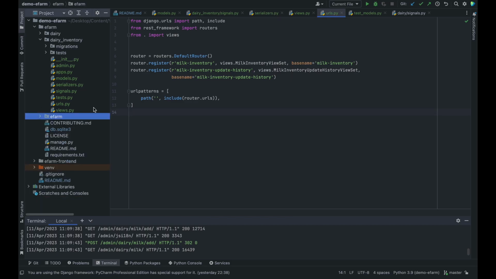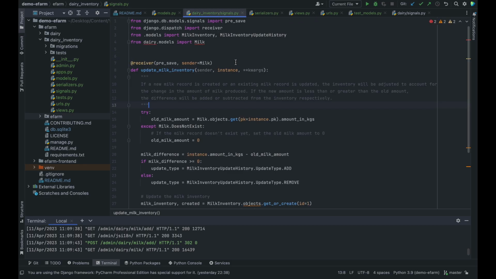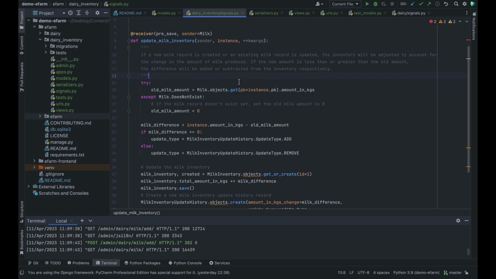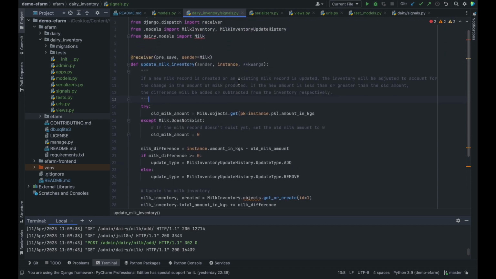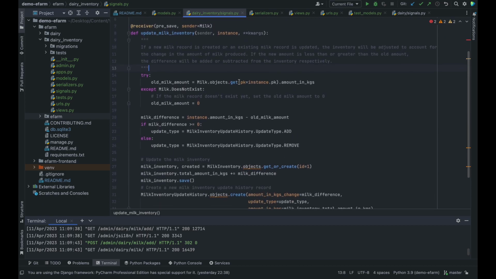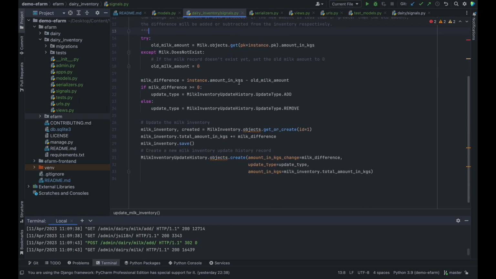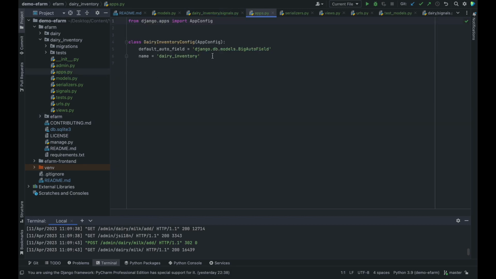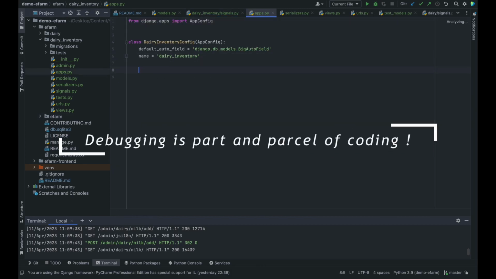So that means that whenever we save any of our milk record, there is no signal that is fired, because actually that's the main cause. So I'll first of all check if our signal is okay. The update milk inventory signal seems to be okay. And what might be wrong? So okay, let me check. By the way, the signal might not be registered. Oh sure, the signal had not been registered.